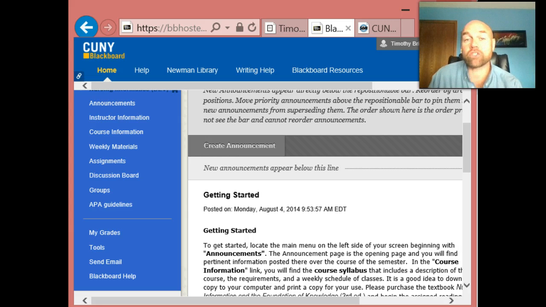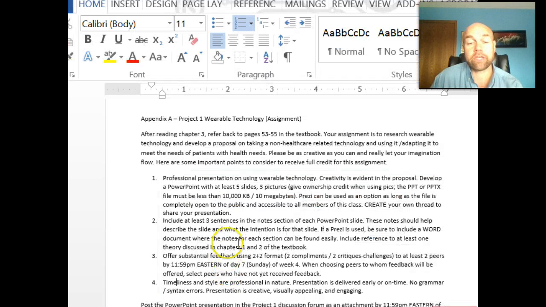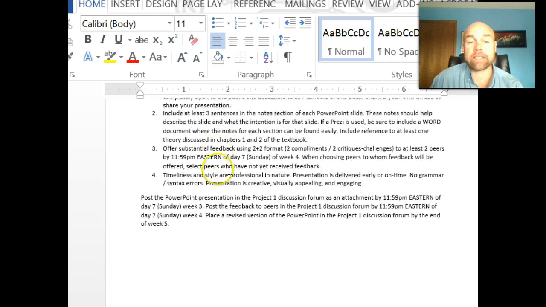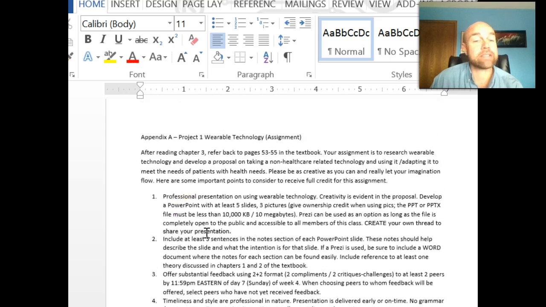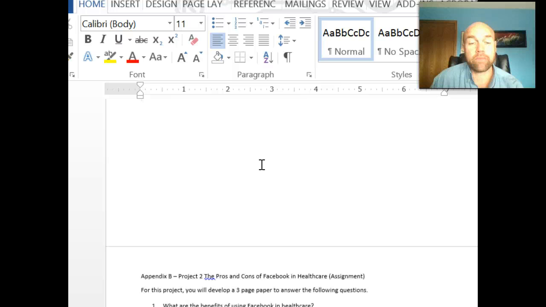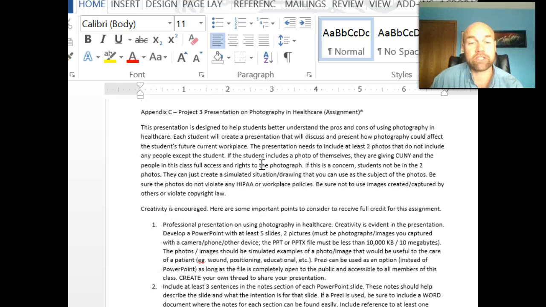So first of all, the instructions and the guidelines. They can be found in 3 different places. The first place that you can find information on Project 1 and 3 is on pages 14 and 16 of your syllabus. It very clearly lays out what the assignment is, what's expected. There on page 14, and then on page 16 you'll see Project 1 and 3.